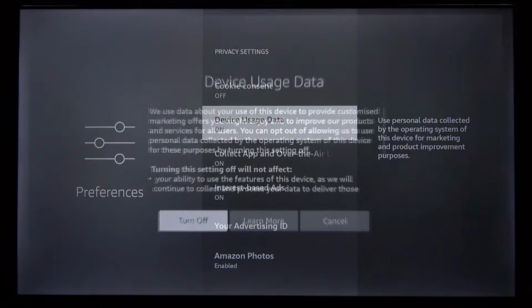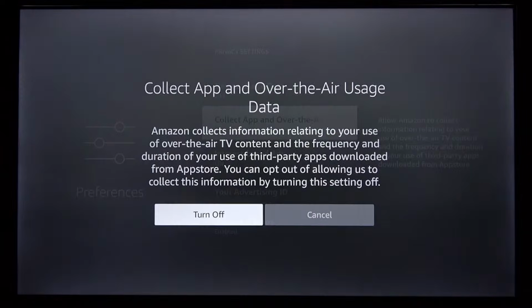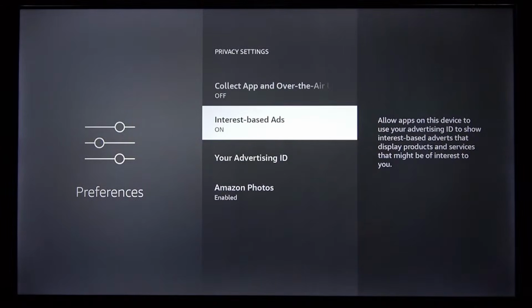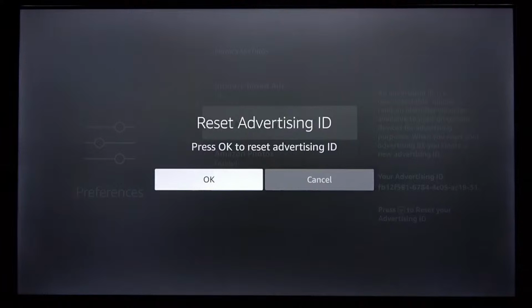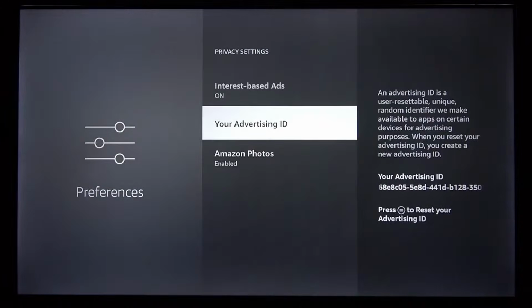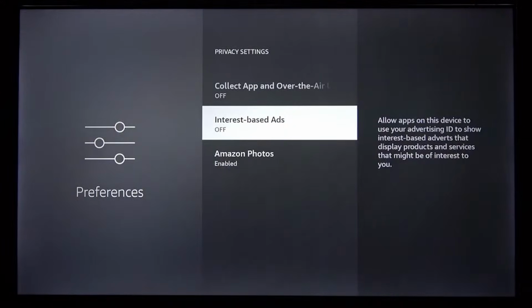Then we can also disable device usage data by selecting it and switching it off. Then collecting app and over-the-air usage data. Also, let's turn it off. Then let's turn off interest-based ads, but before we do that, let's also reset our advertising ID by going right here, by navigating to your advertising ID option and then pressing 3 stripes button on your remote control. Then click OK to confirm and then turn off interest-based ads.